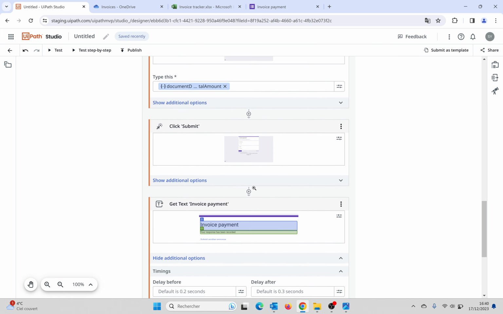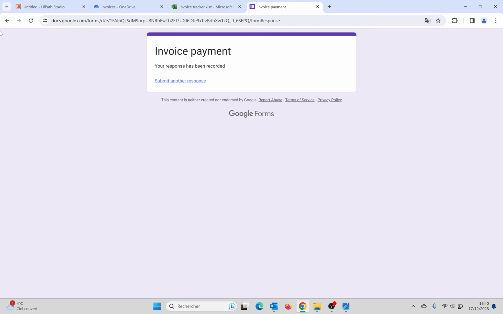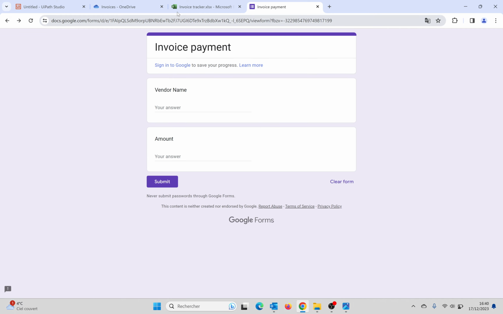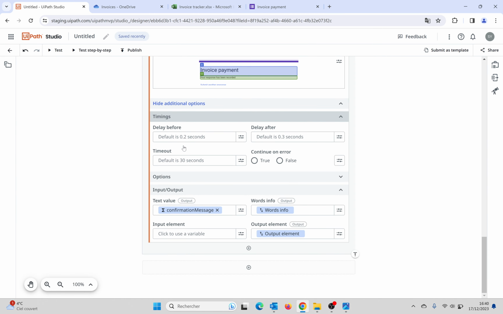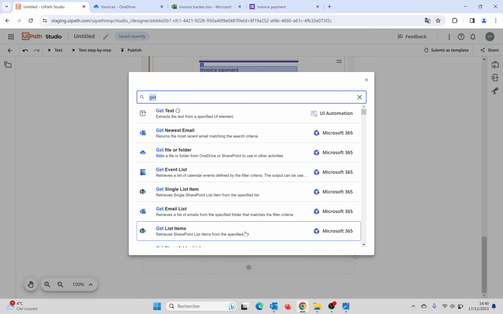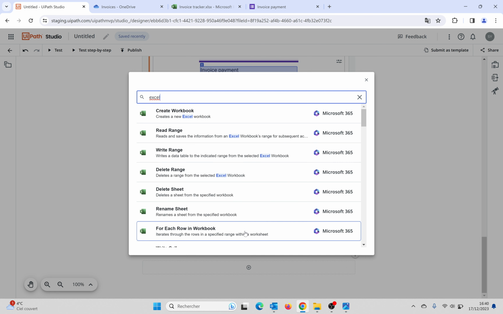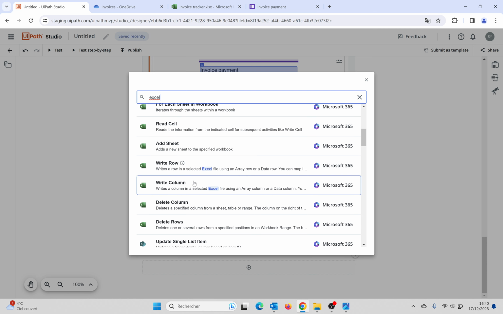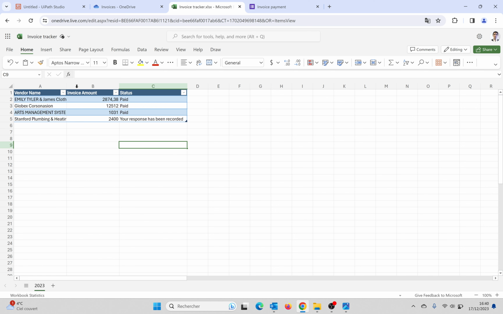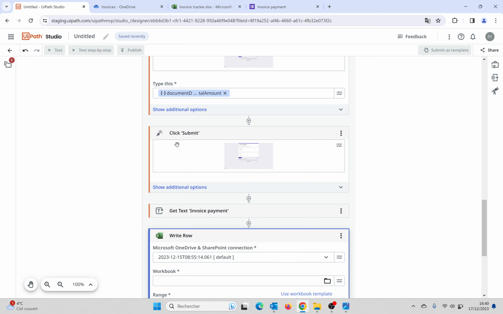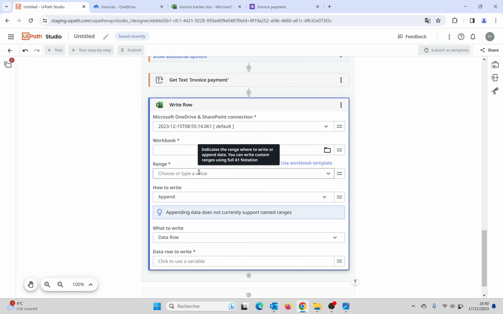So now I'm done with the part to submit my invoice in the payment system. I just would like to update my Excel here. So I'm going to work with Excel. Even though I do not know the name of my activity, I can just write Excel. The tool is going to show me all the activities that I can use on Excel. And in this case, I'm just going to add a new row because I have more than one information, right? I have name of the vendor, invoice amount, and the status that I just extracted from the page. So I can directly add a new row to my Excel.